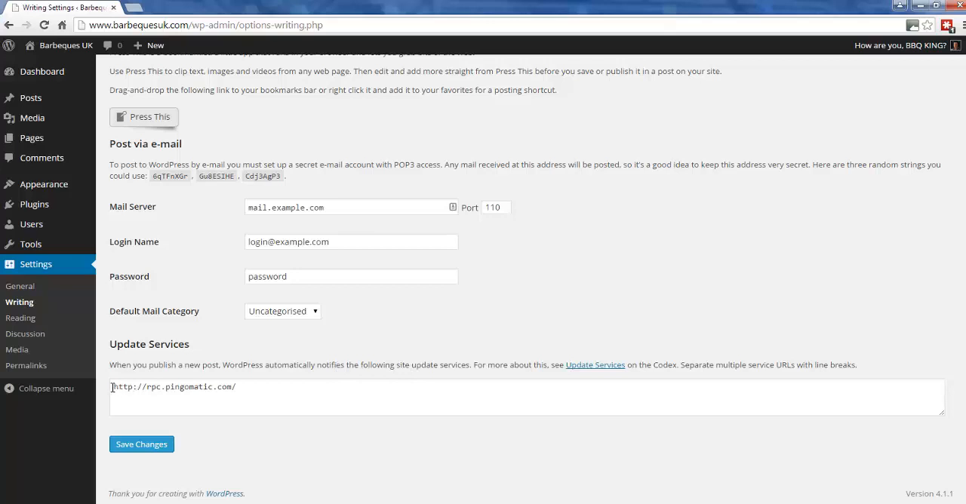And if you learn more about how content is published on the internet, you can put in some addresses here to automatically send your content out to different places. But by default, it uses this Ping-O-Matic, which basically, every time you create new content and post a new page on your site, automatically gets sent out, so it gets indexed in Google. So we just leave this.